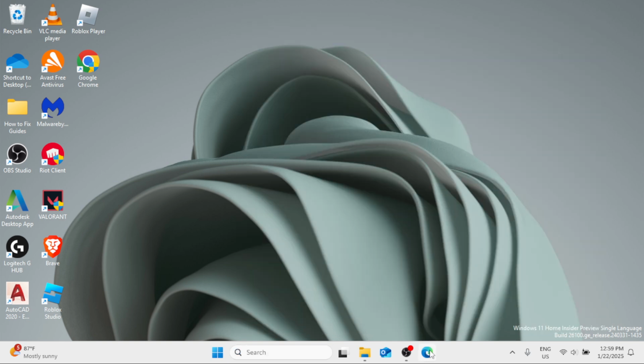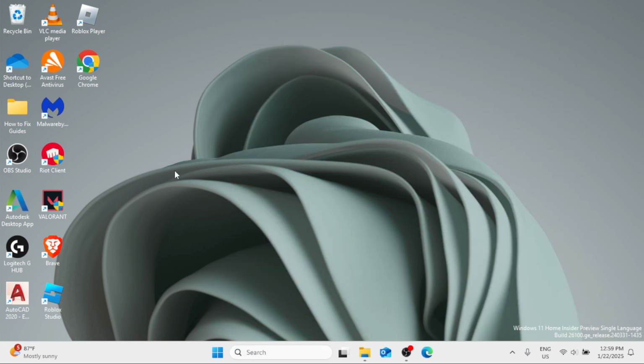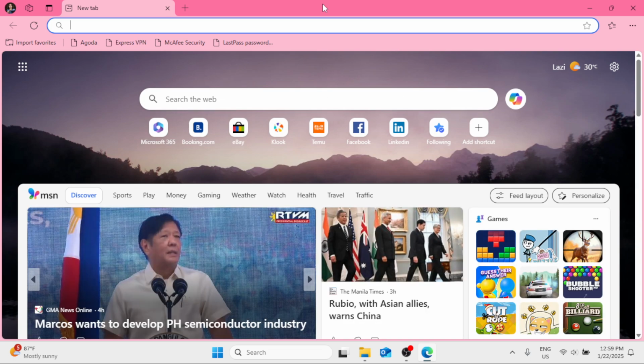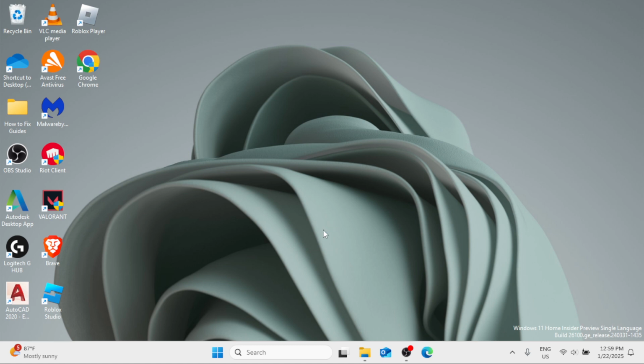So if you have pinned Microsoft Edge in the taskbar, then you will no longer search for it again and again in the Windows search bar. You just have to simply click on it and this will open for you and you can start using the Microsoft Edge browser.